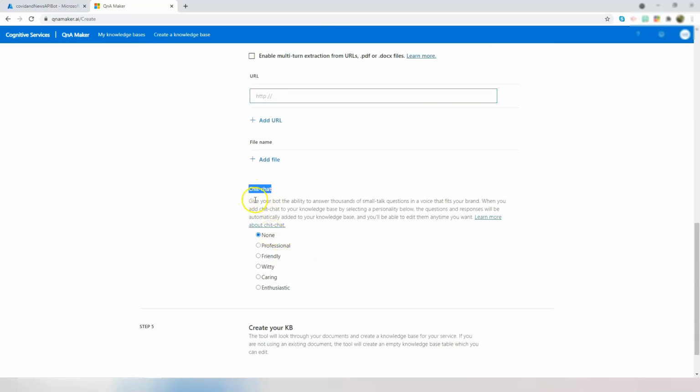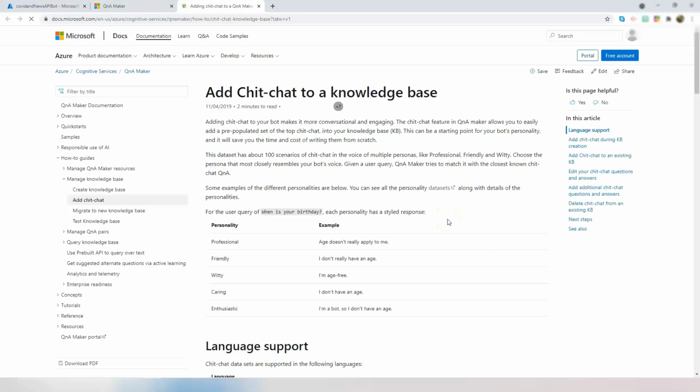It's called Chit-Chat. Basically, the description is perfect. Give your bot the ability to answer thousands of small talk questions in a voice that fits your brand. When you add Chit-Chat to your knowledge base by selecting a personality below, the questions and responses are automatically added to your knowledge base. You'll be able to edit them anytime you want. Learn more about Chit-Chat by clicking on this link, which is also going to be in the description.